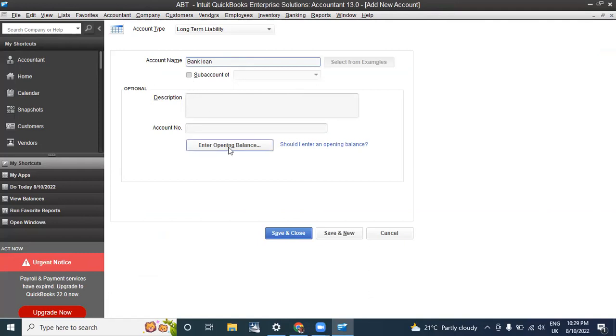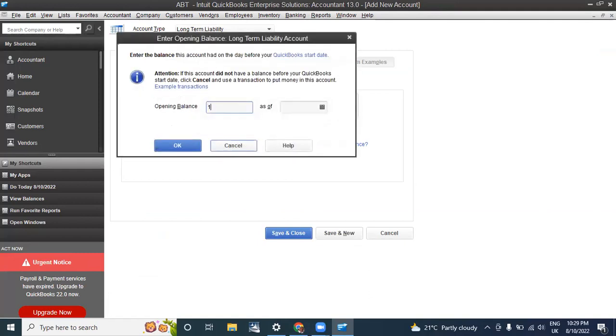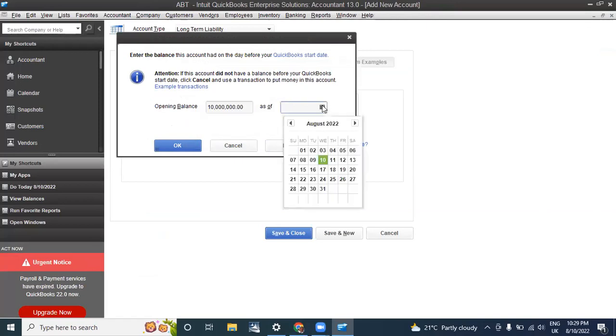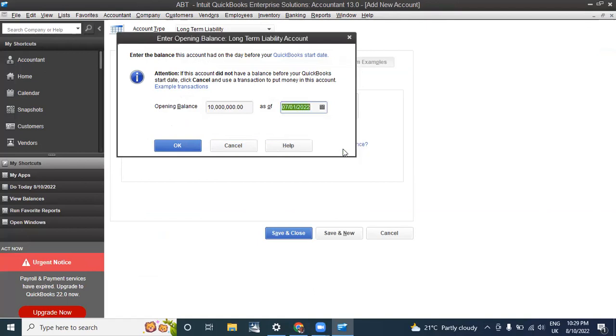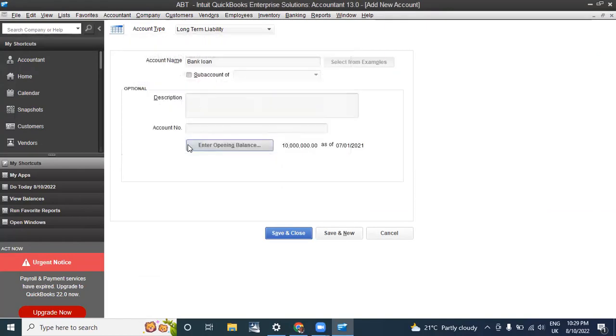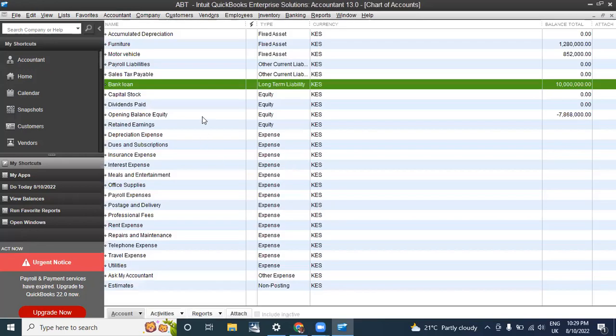Put the amount. I'm saying it's 10 million, as at the beginning of the year. Here you have to be careful. The year is 2021, not 2022. So you say okay, and when I save and close, yes, and I go to my charts of accounts, I'll find there the 10 million.